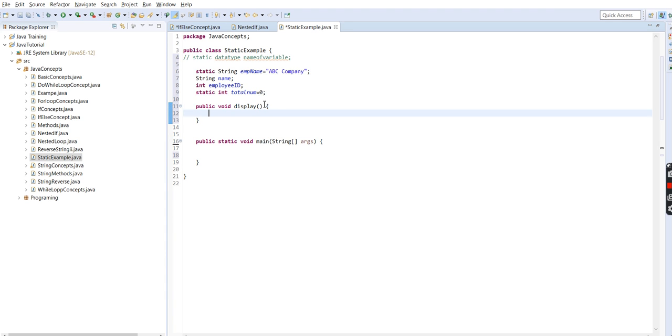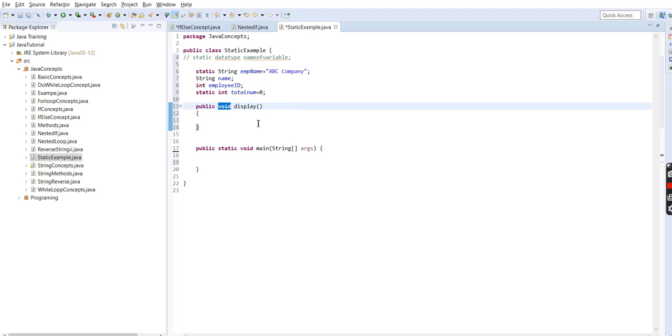We know how to create a method. We have created a public method, so it can be accessed by anyone. Void is the return type. Whenever we declare a method we have to give a return type, and since we don't want anything returned, we have written void, and this is the name of the method. This is the parenthesis, and in curly braces we'll write the block of code that we want this method to perform. We want to get the name of the employee, the employer name, the employee ID, and the count also.